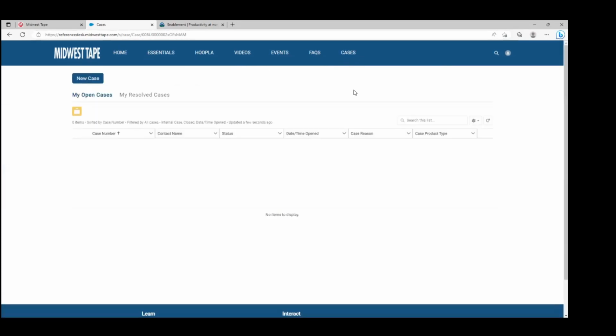So when I clicked need immediate assistance, it took me to a new case, like I said, essentially a help desk ticket. So I would use this feature if there is a problem you're having, or you want to see certain reports that maybe aren't on the Midwest Tape site, or you just have a concern and want someone to follow up with you. You can create a new case.